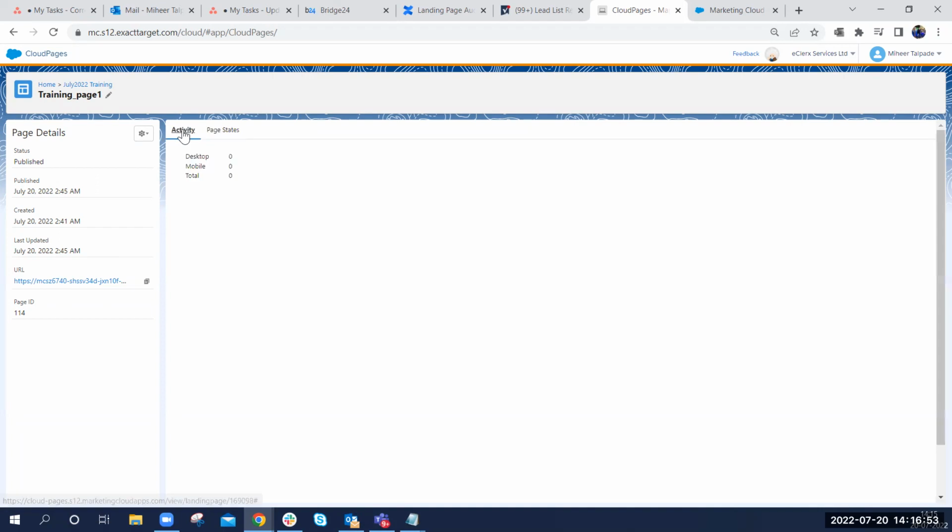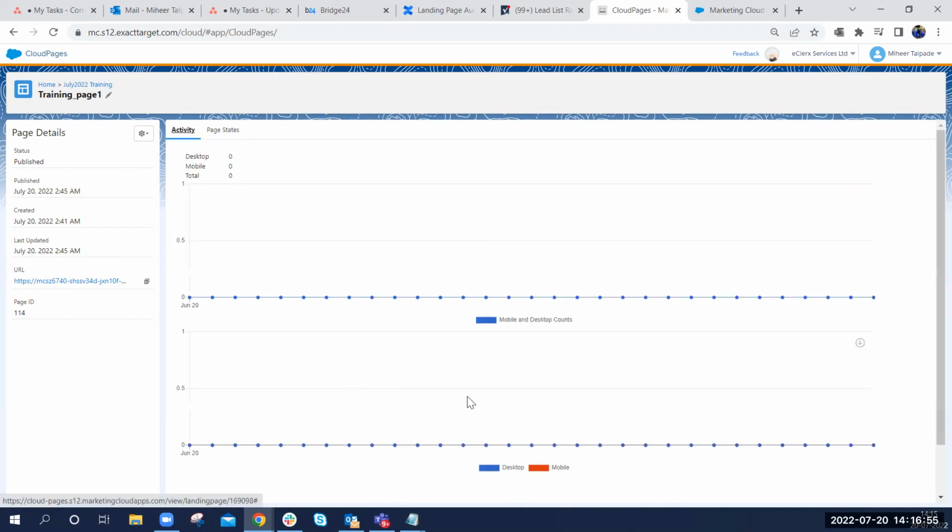You can go to activity. Once it is connected to an email and people are coming to this page, then you can even get to see activity, who's accessing the page and things like that. You'll get to see that over here, numbers.